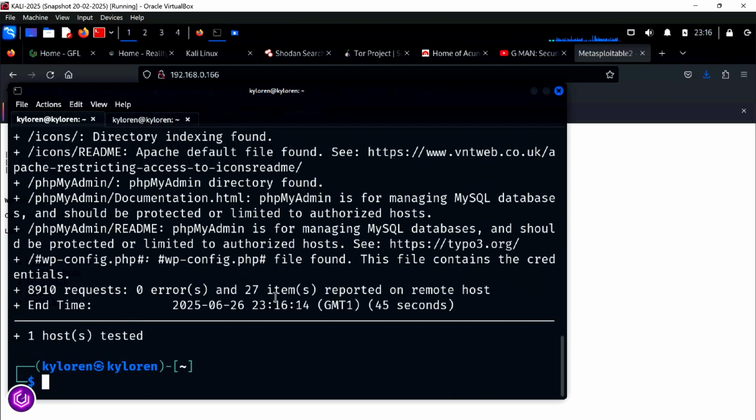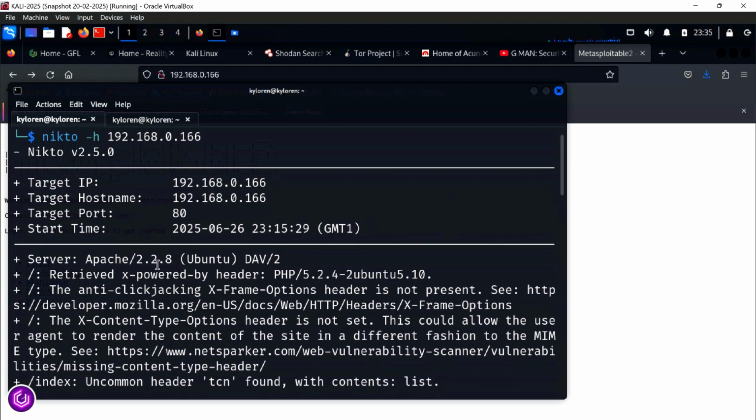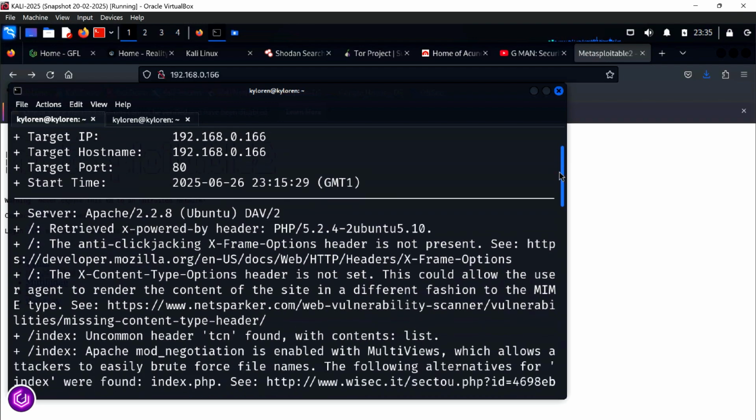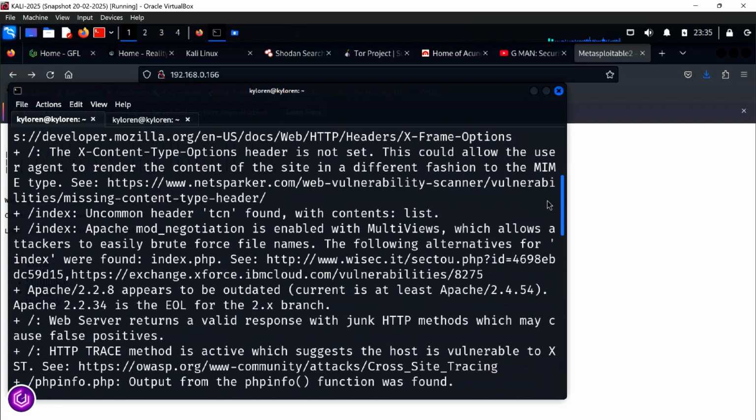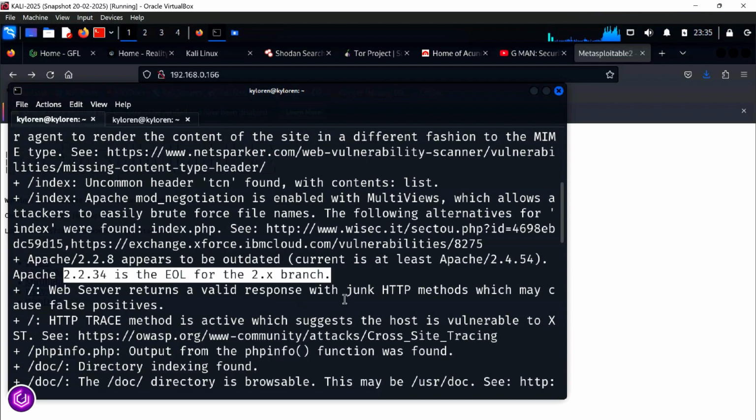Let's take a look. There is a lot to unpack here, but if we start at the beginning, we can see that Metasploitable is using a version of Apache, 2.2.8 to be precise. It also shows the PHP version, and the platform is Ubuntu, a flavor of Linux. Scrolling down, we can see that the previously mentioned version of Apache is actually EOL, or end of life.